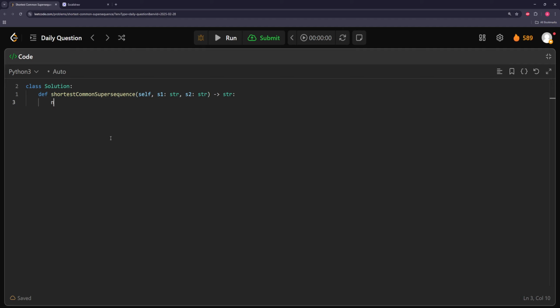So we'll say m, n equals length of s1, length of s2. All right, so we're gonna have our dp function. It's gonna take i and j, and so the base case is if we're out of bounds.